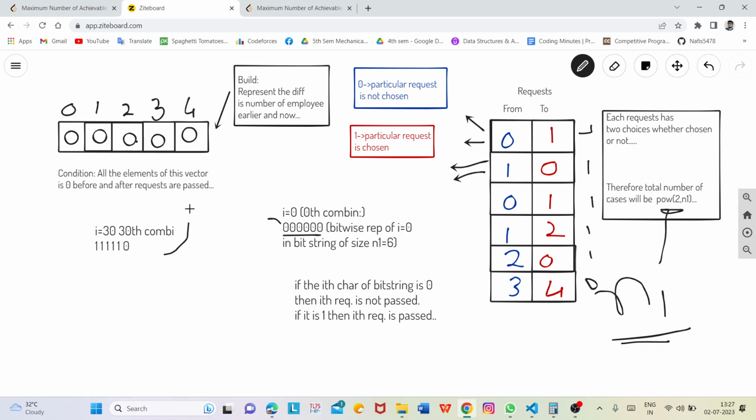In this way, we are going to iterate over all possible combinations and check whether the particular combination works better or not. If it works better, we will maximize the number of requests passed in each case. So in this case the number of 1s is 5, so the number of requests passed will be 5, and this will be the answer. Okay, so let us dive into the code.